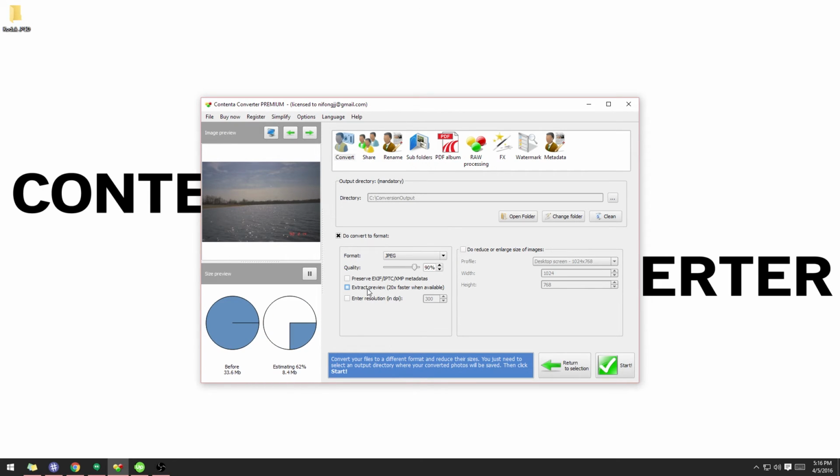What this does is pull the preview image that you can see on your computer out of the file, so it doesn't actually have to convert anything. This is much quicker, however, is of a lesser quality.